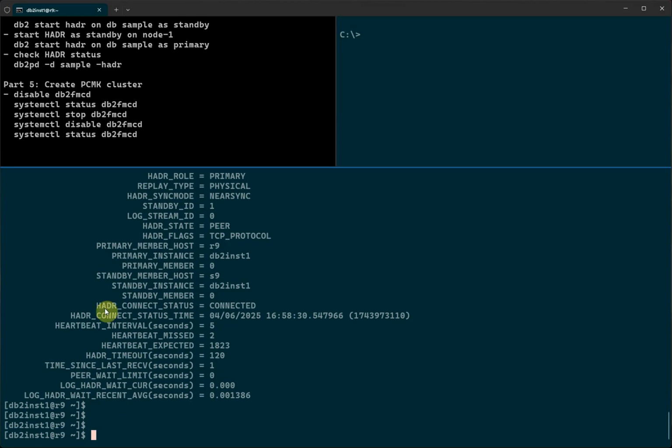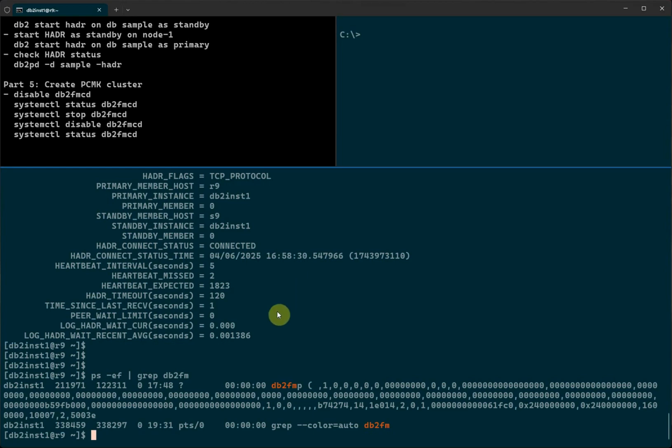To continue, we're going to do the Pacemaker cluster creation. Before we do that, we need to do some prep work, some prerequisites. One thing, we don't want the Db2 fault monitor running. You can see it if I do a ps grep db2fm. You can see there's a process. For this server, probably already disabled.